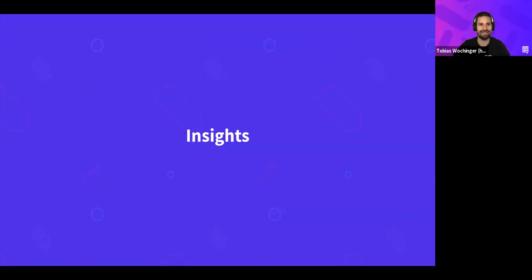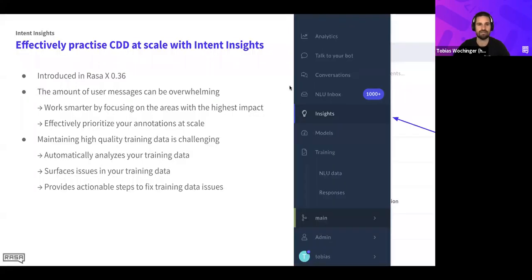Hi, I'm Tobias, and I've got the honor to present my team's work on Intent Insights today. Intent Insights are a feature which was introduced in Rasa X 0.36. So if you upgrade to Rasa X 0.36 or newer, you will be able to use it. And Rasa Intent Insights are a feature which will help you to effectively practice conversation-driven development at scale.